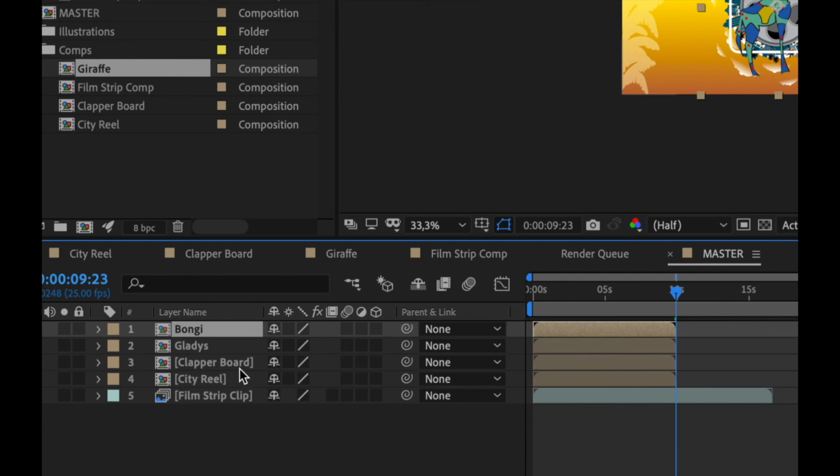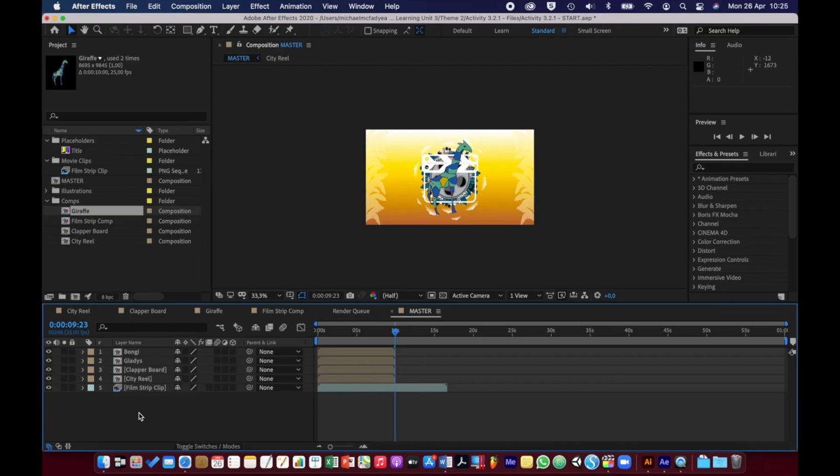So I've got my 2 giraffes, and notice the way the layers that are named after their actual assets are in square brackets. That means up at the top of this column, it says layer name. So it's showing me just the name of the layer. If I click on this, it will toggle between source name and layer name. If I choose source name, it doesn't show me Gladys and Bongi. It shows me what the asset is named. If I choose layer name, I've got the renamed layer, and the original names are in square brackets for the ones that I haven't renamed. That's quite useful.